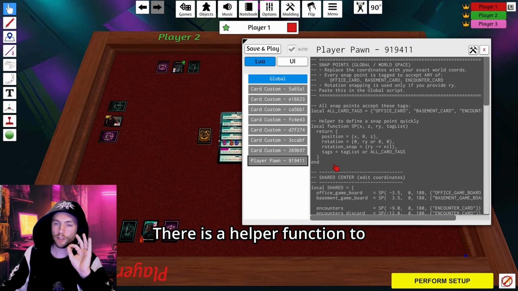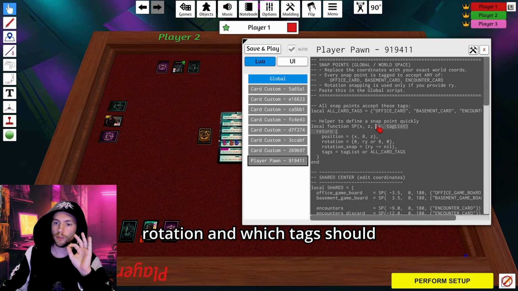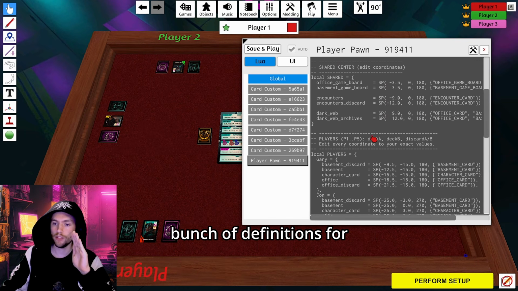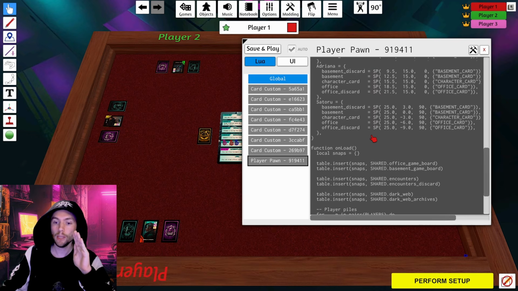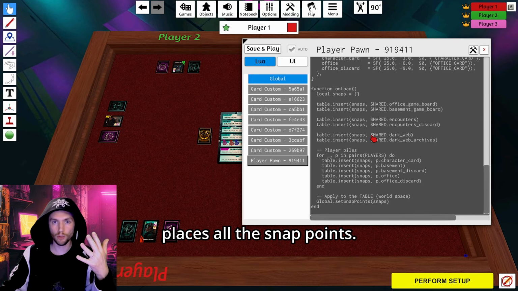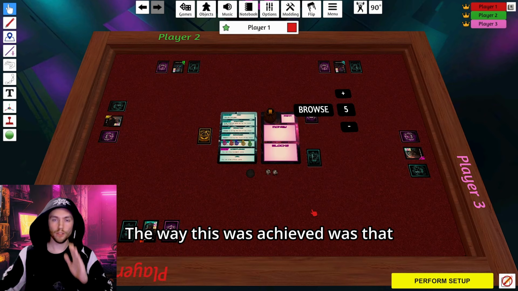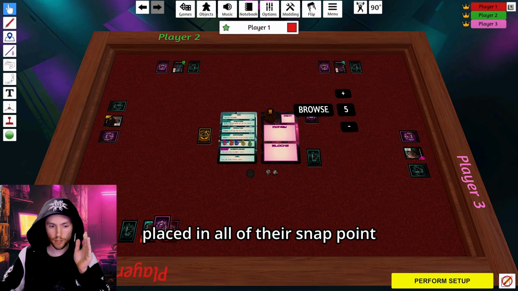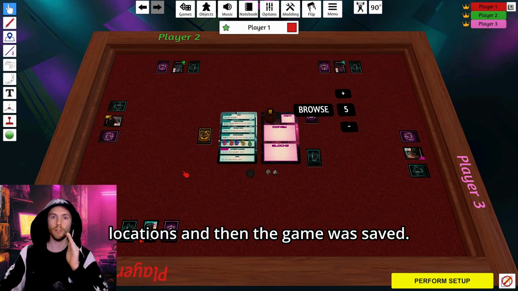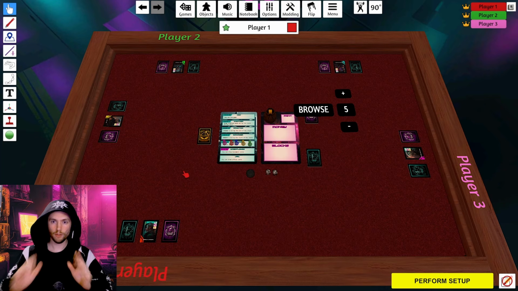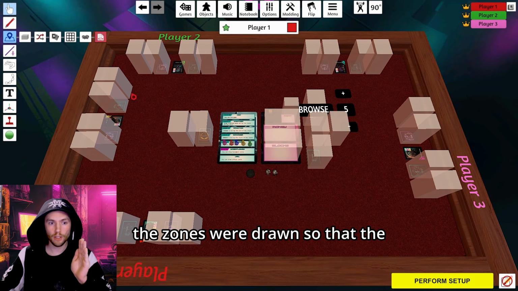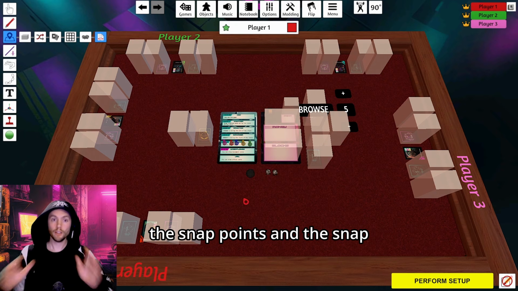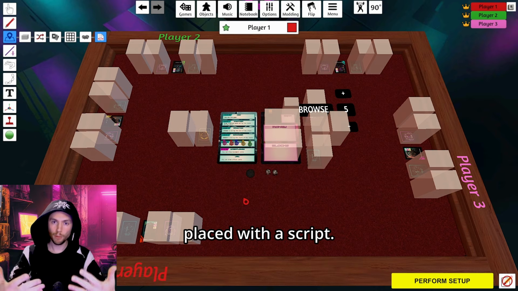There is a helper function to place a snap point with position, rotation, and which tags should snap to it. Then there is a bunch of definitions for snap points to place, and then there is a loop that places all the snap points. The way this was achieved was that first the script to create all of the snap points was run, then the cards were manually placed in all of their snap point locations, and then the game was saved. After this was done, that's when the zones were drawn, so that the zones would align perfectly with the snap points, and the snap points were placed perfectly because they were placed with a script.